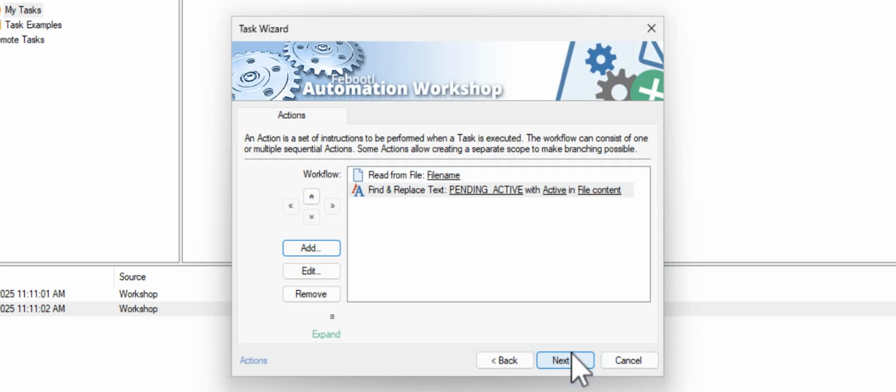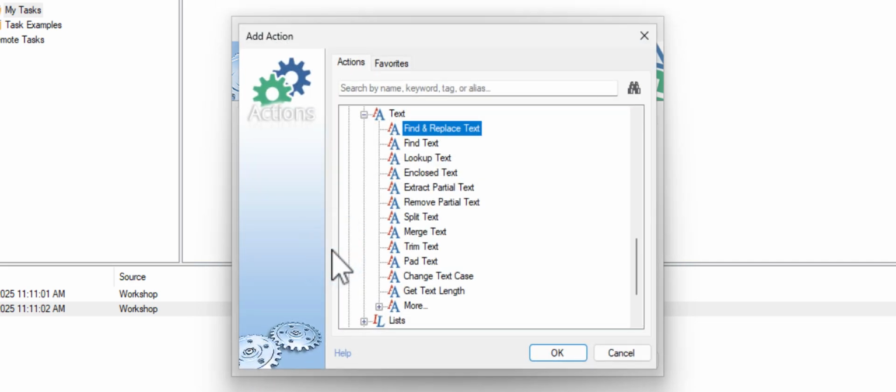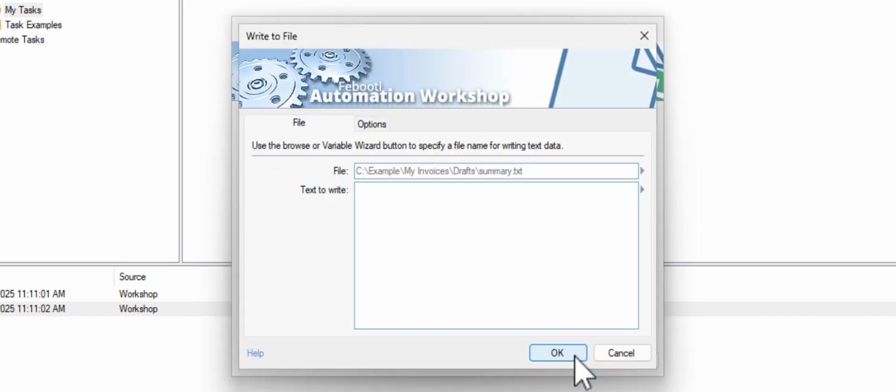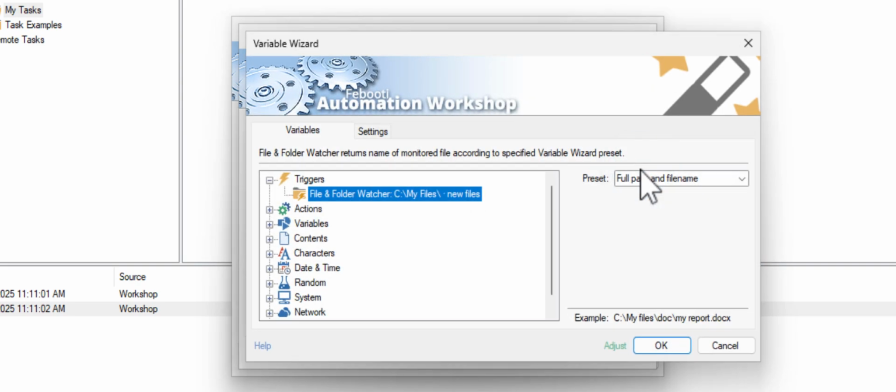We need one final step, to write the modified text back to the file. I'll add the Write to File action. It accepts two inputs, file name and contents. I'll use the variable wizard for both. For the file name, I could reuse the variable from the trigger, but to demonstrate flexibility, I'll take it from the Read from File action instead.